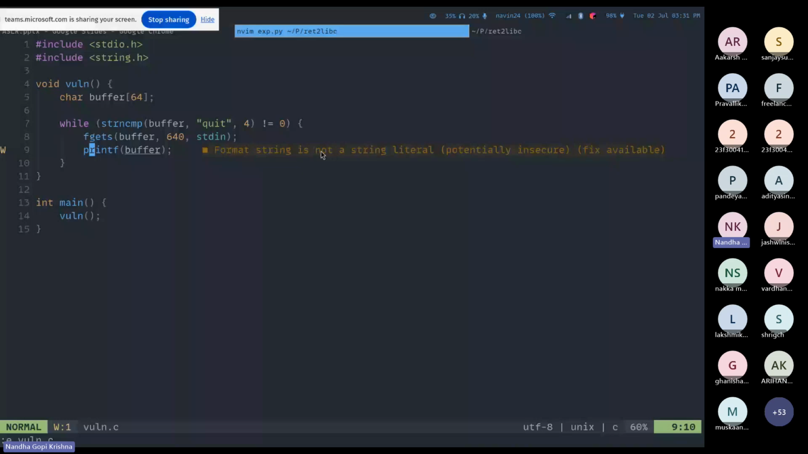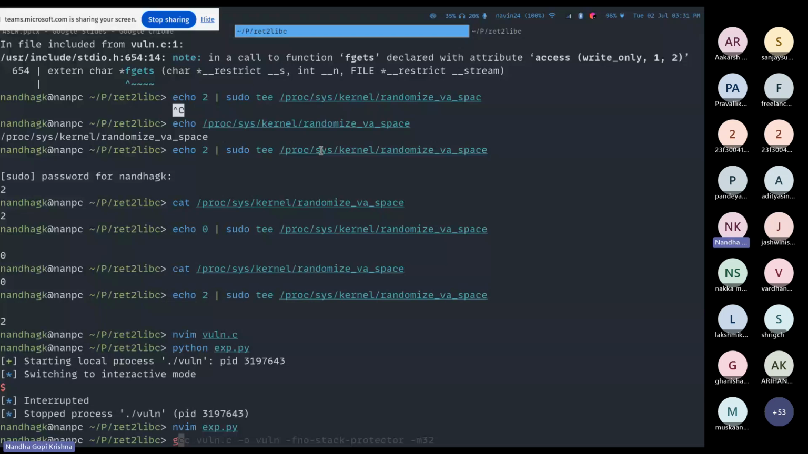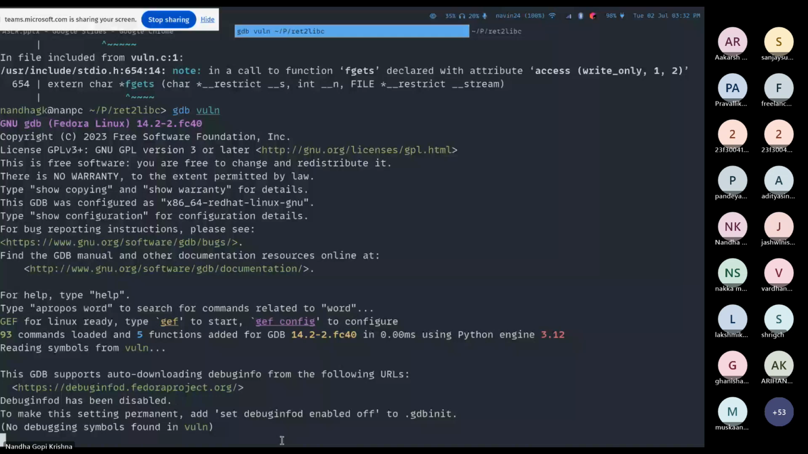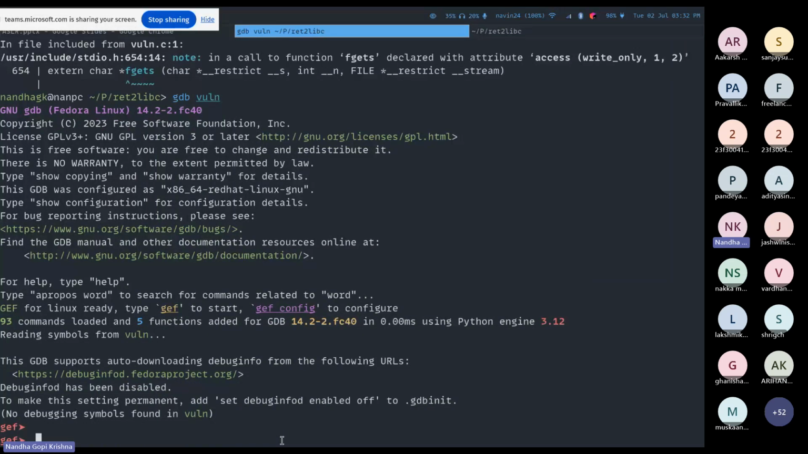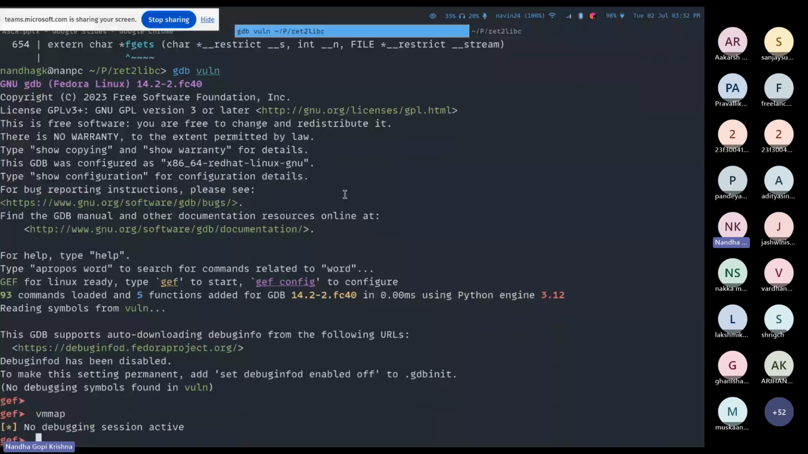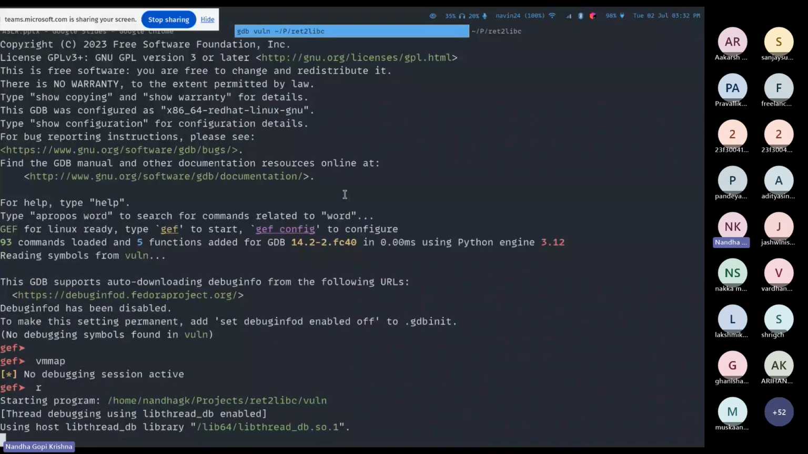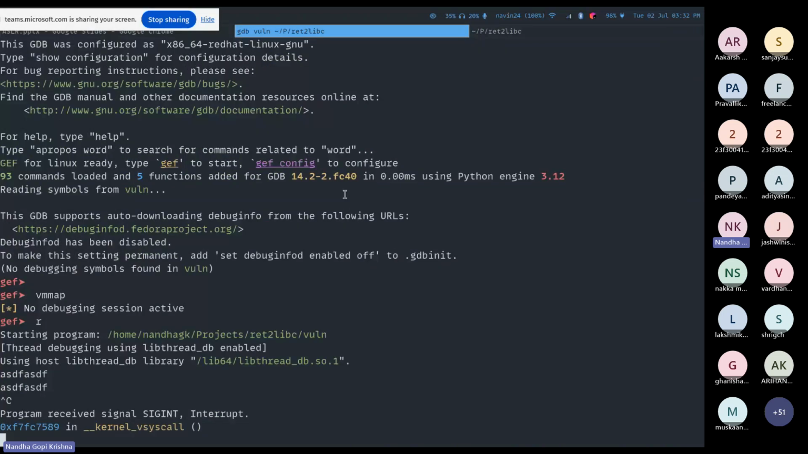How do we do that? I'll simply run it through GDB. I've compiled it with output to a file called vulnerable. Okay, now we are inside GDB. Let me run the file. You can see I can type in whatever I want and it echoes it out. Let me cut it.